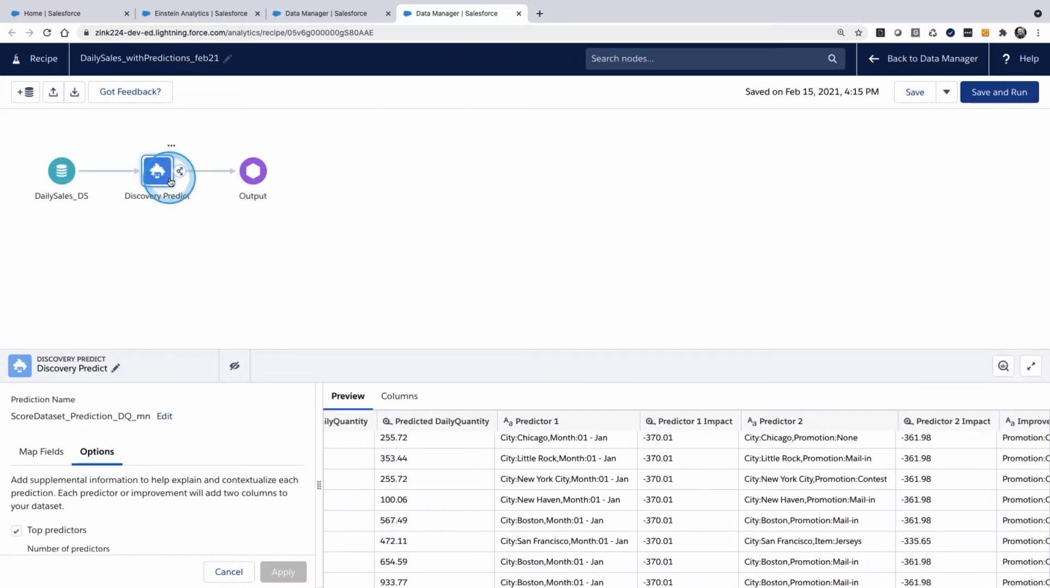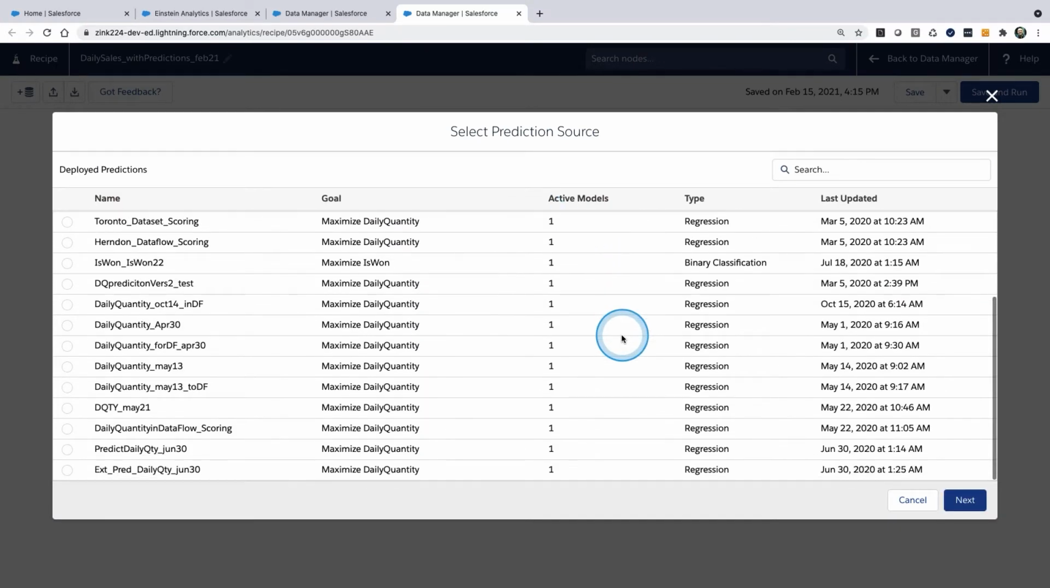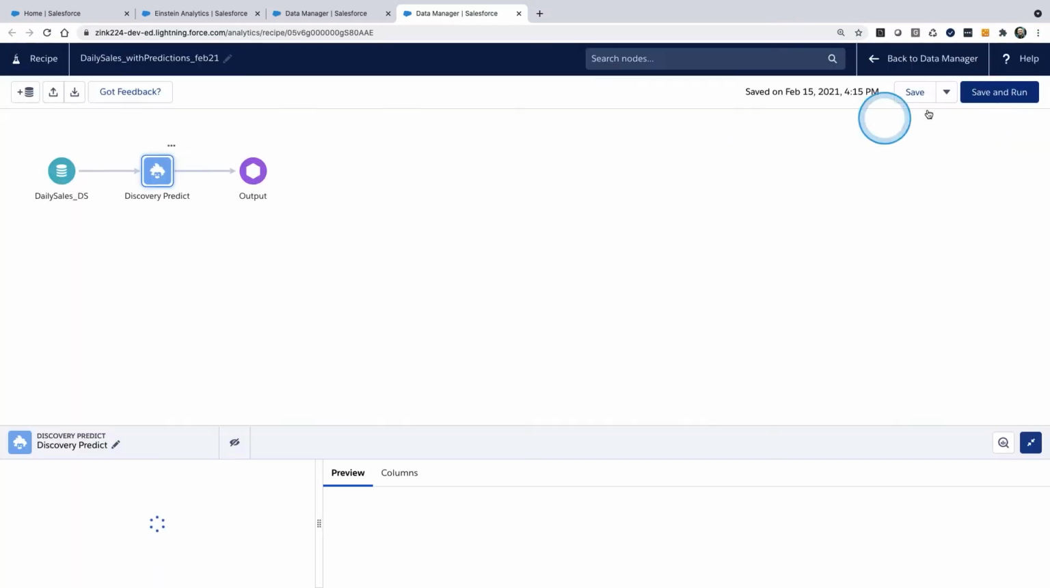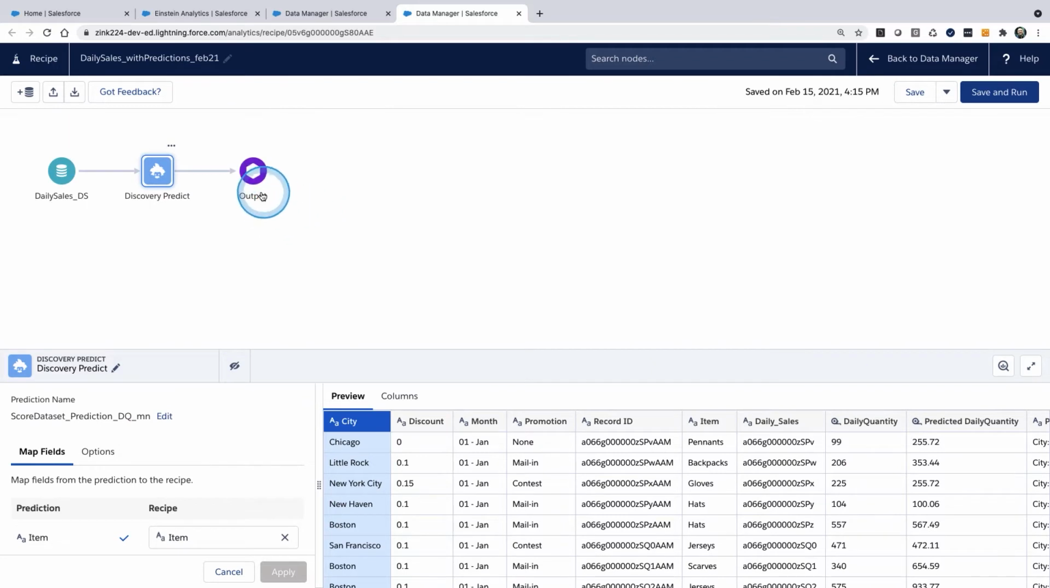So adding a discovery predict node is straightforward. You just click on that particular transformation, you click discovery predict, and you pick your prediction, which one you're using, and then you get to the mapping window right here and the options, and then you create an output node and you're done. So that's for discovery predict.